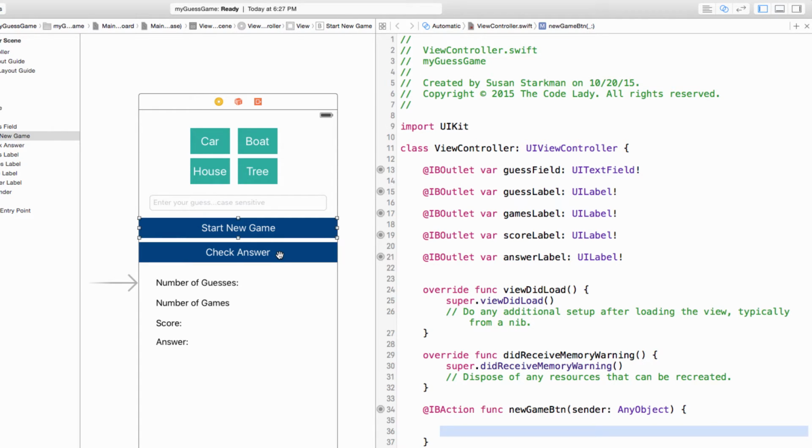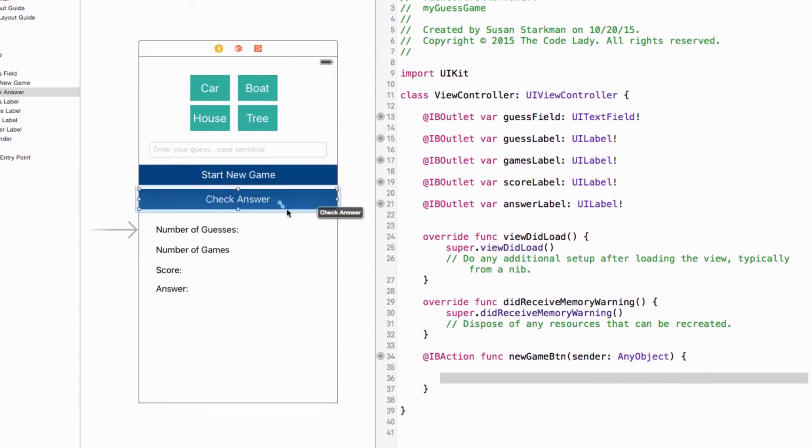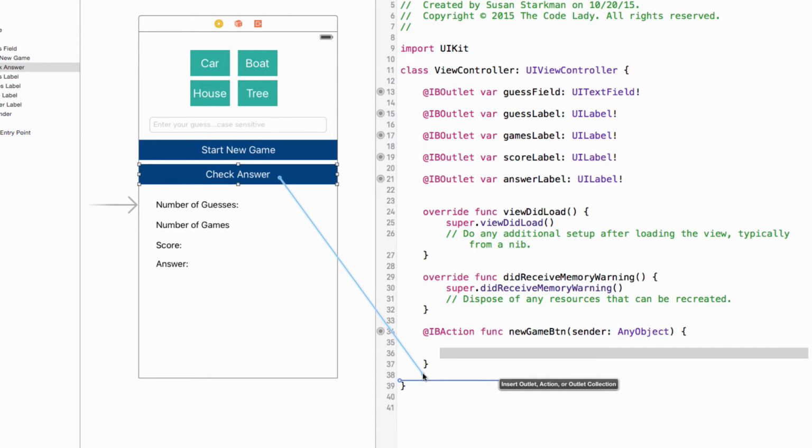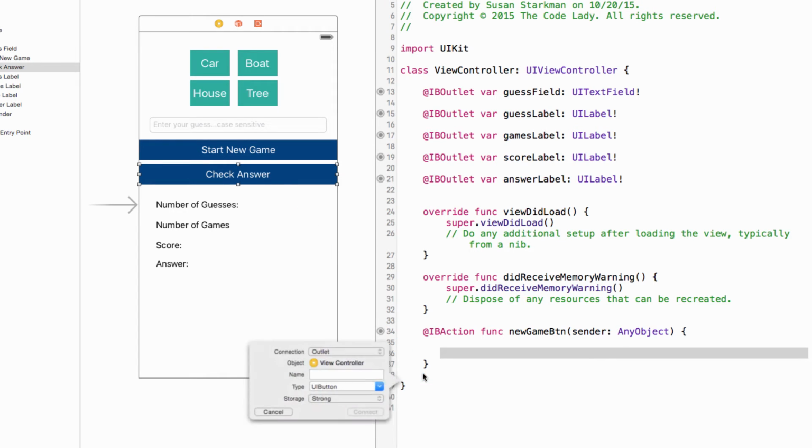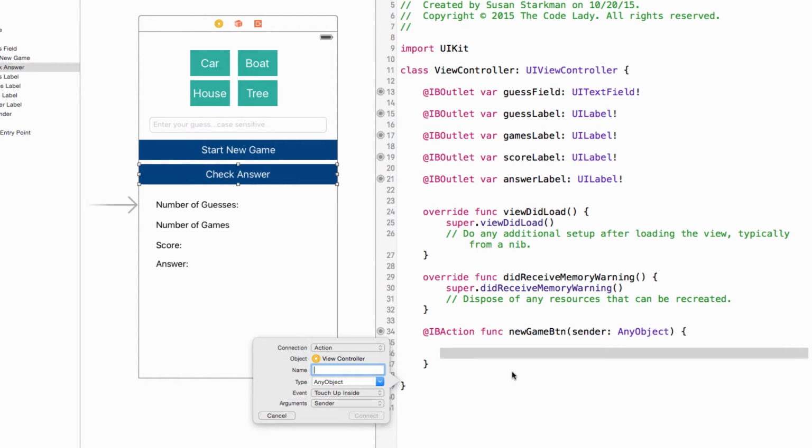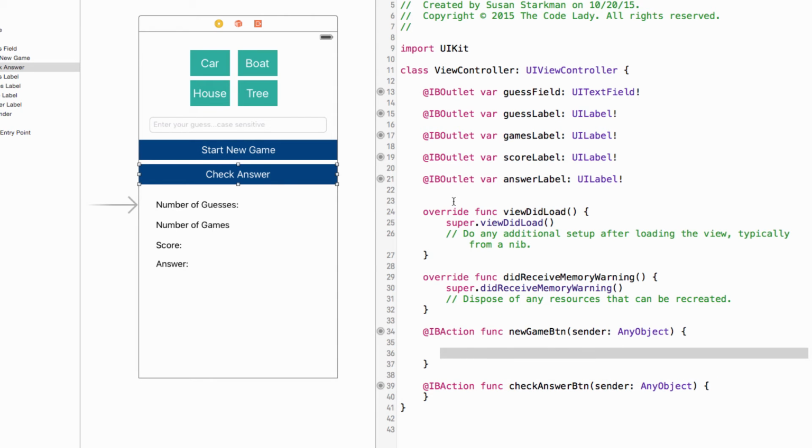Let's go to the last button, click on the check answer, control click and drag. Again, it's below the previous function, but still within the last curly brace, release. Change that to action, and I'm going to call this check answer BTN for check answer button. Again, action, check answer button, any object. You can leave it as touch up inside and leave the argument as sender. Connect. Okay, we have just set up all of our outlets. And if you hover over these black dots, it'll show you what is connected to what. All right, that's a great point of reference.